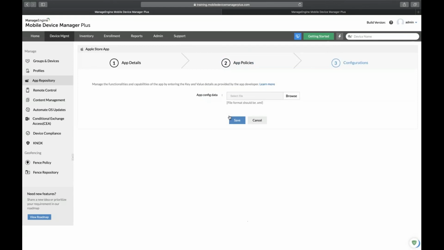Followed by which, this is one interesting category, I would say, because if the app developer has made some provisions within the applications itself, certain configuration changes that can be made, you can upload an XML file over here, and automatically your app would be designed to work as per what is present in that XML.